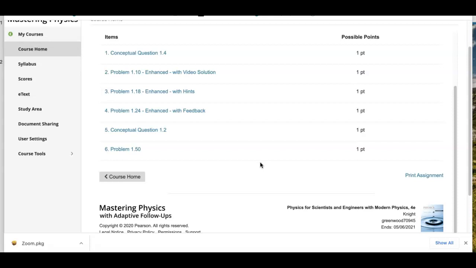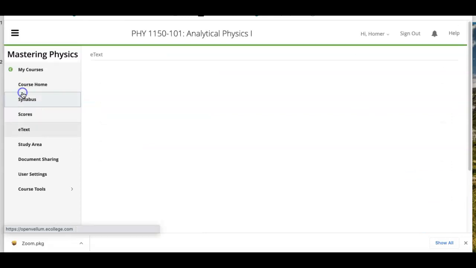For example, if we want to do conceptual question 1.4, we will go find that particular conceptual question in the textbook, and you can access the textbook by clicking on eText, and it will eventually open. It's a little slow today because a lot of other people are accessing Master in Physics for the first time.